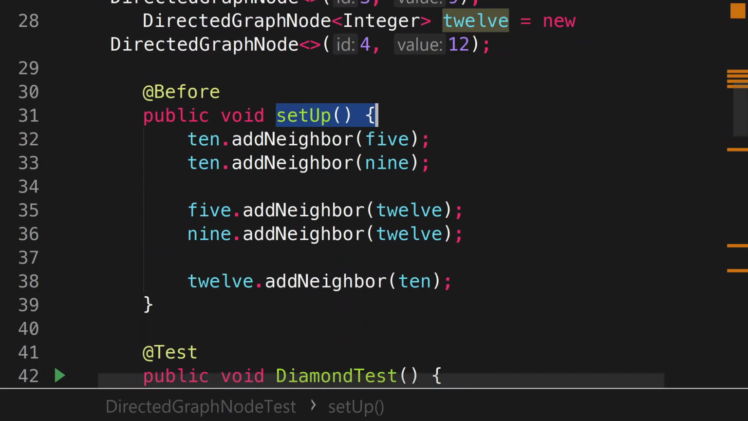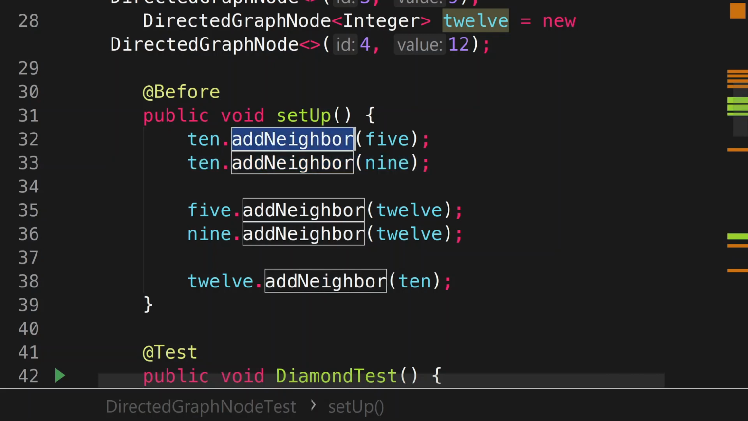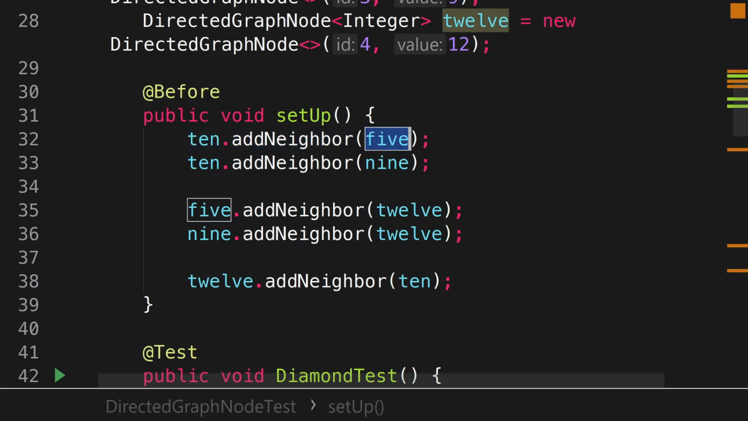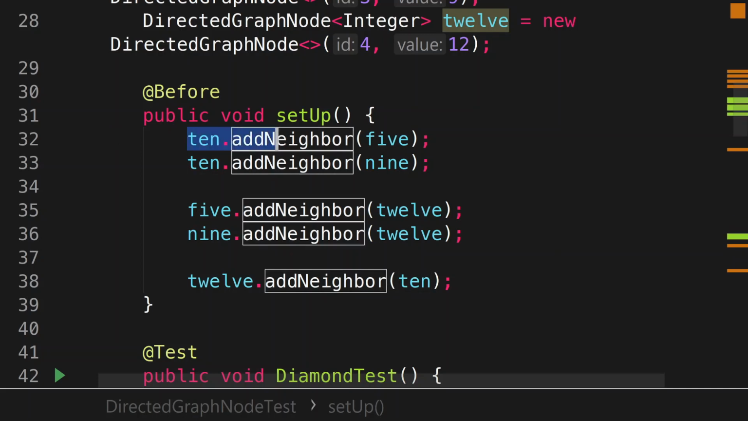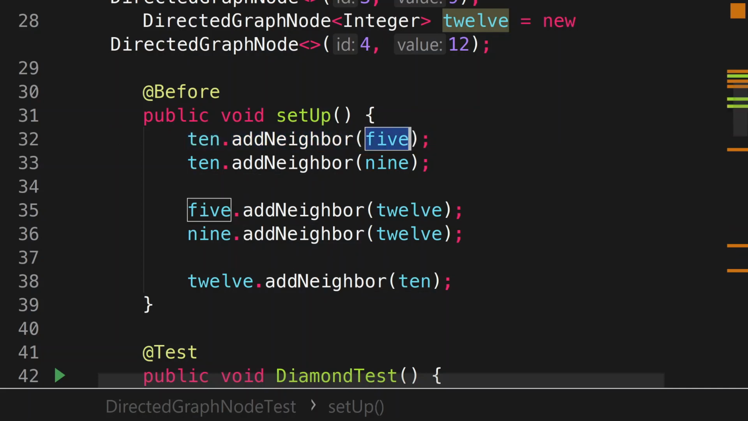Then to organize my little water slide, I will add 5 and 9 as the two immediate neighbors of 10. We can kind of think of it as children of 10. I say that because adding a neighbor to one node will not cause the other node to have the original node as a neighbor. So 10 sees 5 as a neighbor, but 5 does not necessarily see 10 as a neighbor because I've not added 10 to 5's neighbor list. So adding neighbors is just one directional for now.